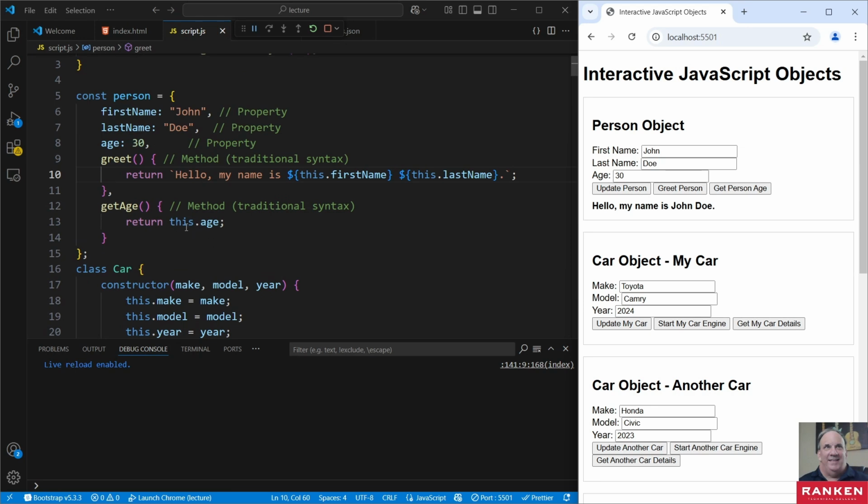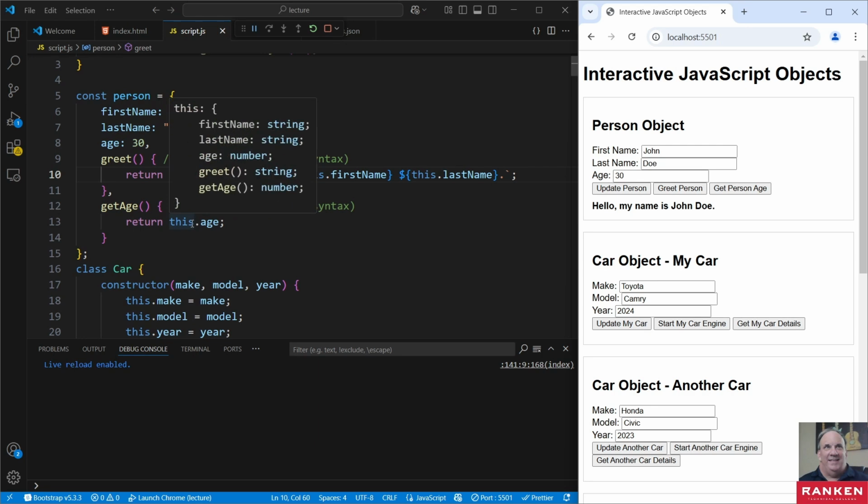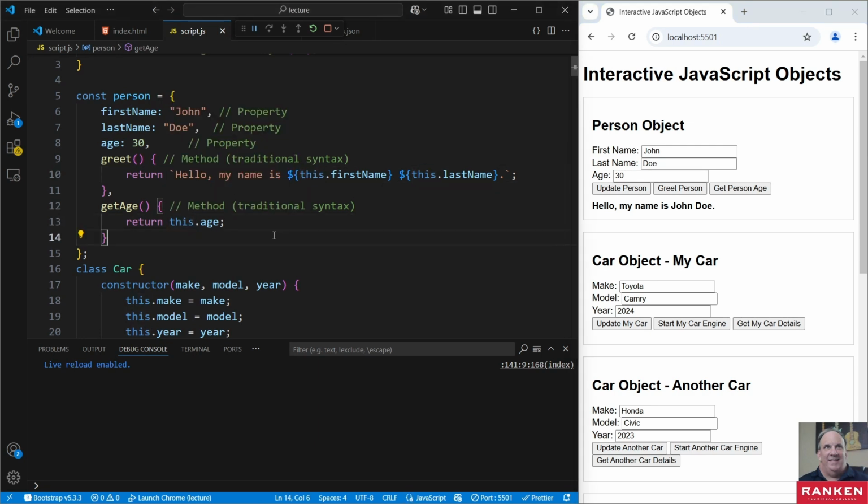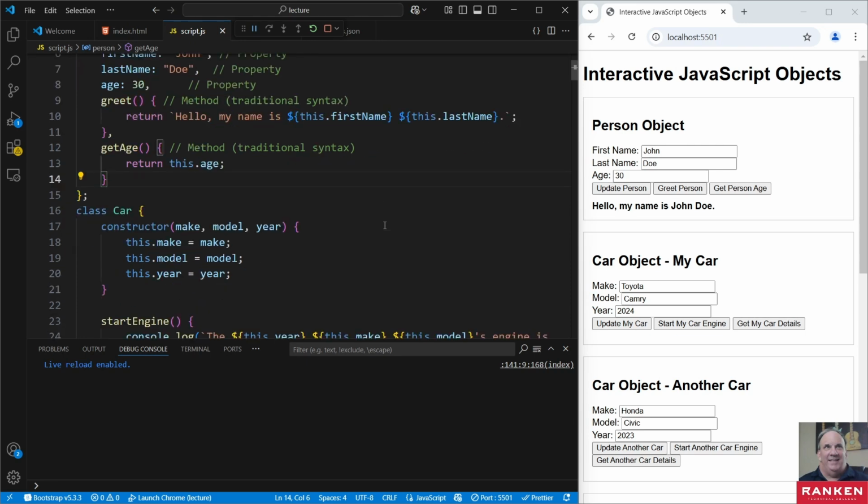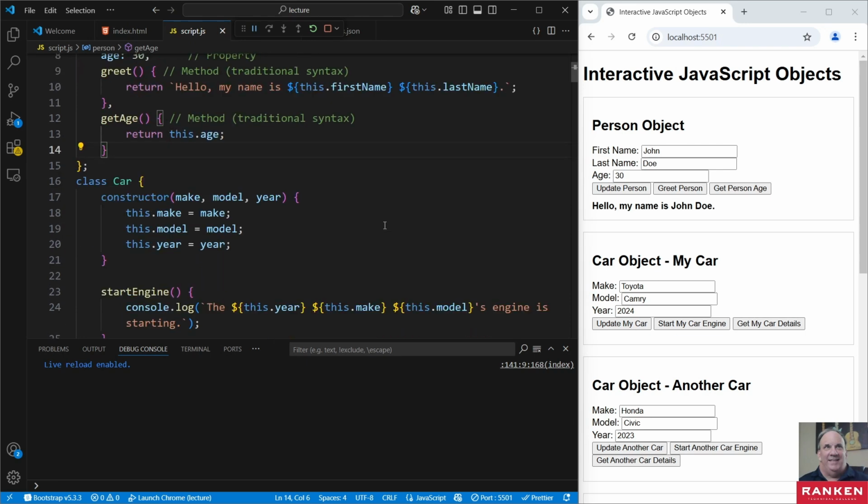And obviously the same thing with age. Okay, so this is an important keyword, and important especially when you're creating objects. Okay, and let's look at this one here also.